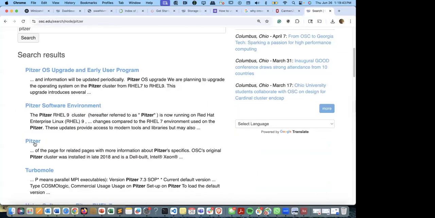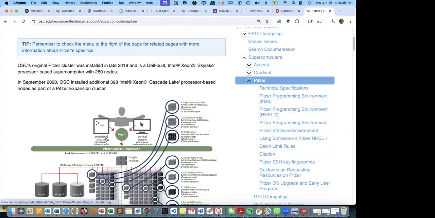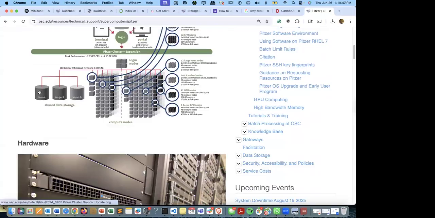So if you look at the Pitzer cluster, here you see three kinds of storage. You see home, project, and scratch. Each of these directories, or each of these paths, has its own functionality. Home is like your own personal space, which is super private.